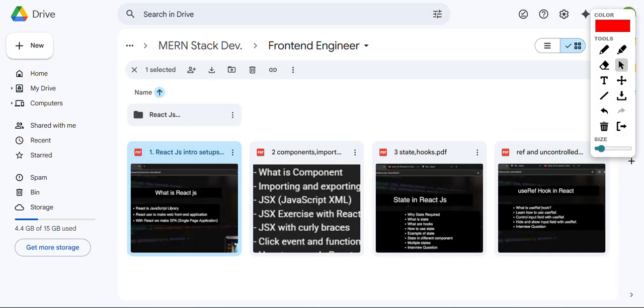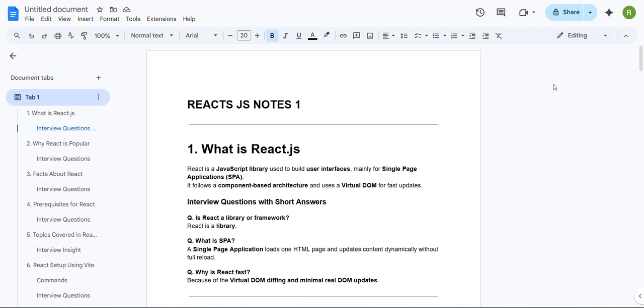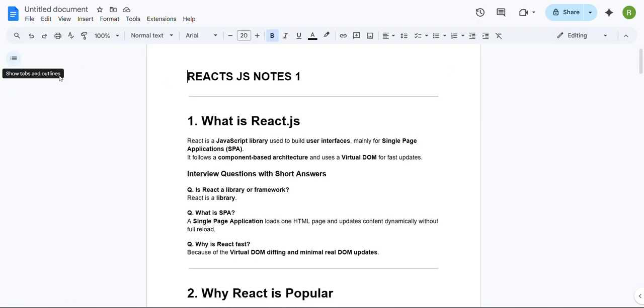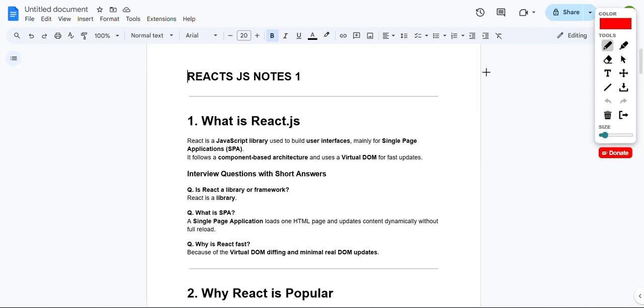And now let's open the important topic. Now this is the gold mine, man. This is the gold mine I have made for you. So let's see this. The first thing here: what is React.js? This is what I was telling you. So first of all, what is React.js?